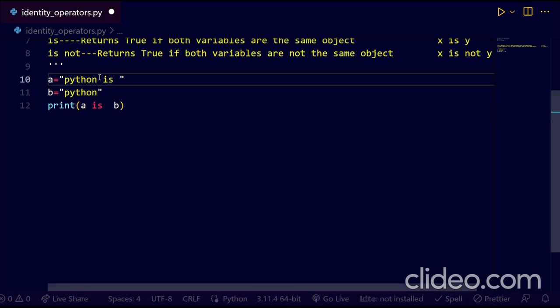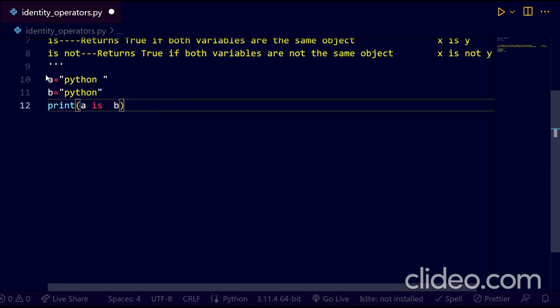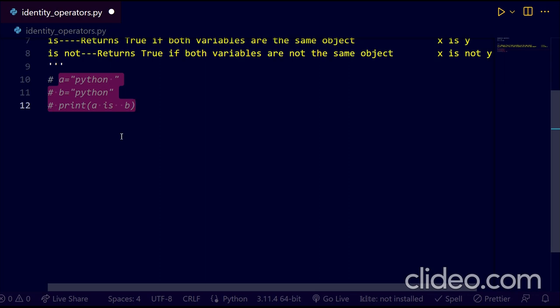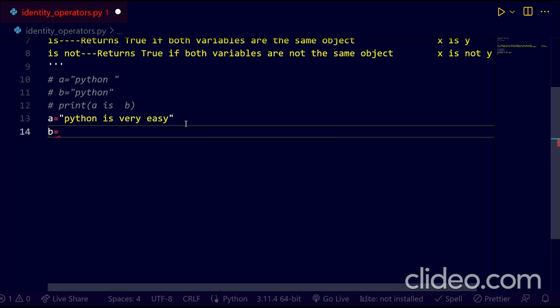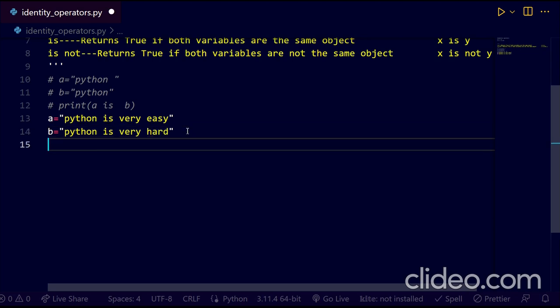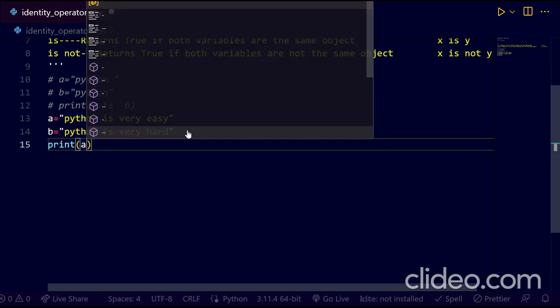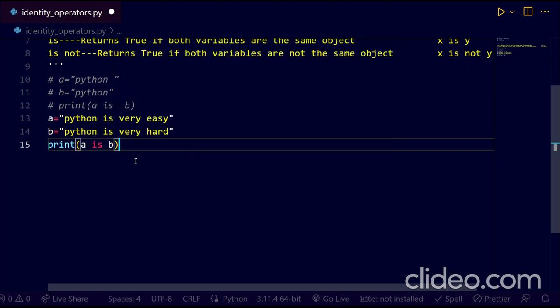Now, in case Python is okay, let us use another example. A equals to Python is very easy. Next, B equals to Python is very hard. Let us print using this is and is not operator. A is B. I think you know, right? Easy and hard are different. Let's see the output.